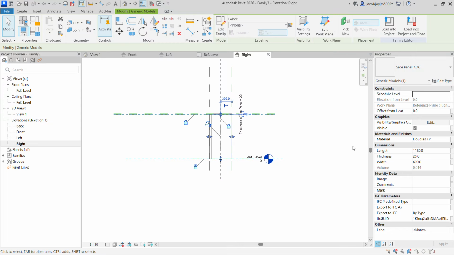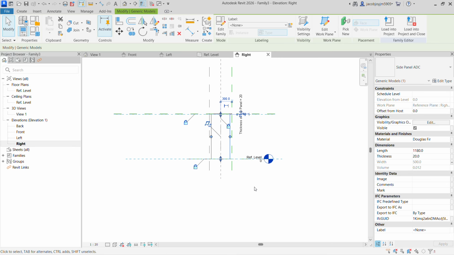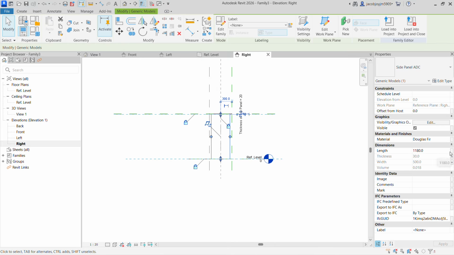Now we have to associate this parameter with the parent family parameter. So let's go to width. This is side panel width. Click here and select width of side panel and say okay. Thickness, thickness of side panel. Length, we don't have to associate with another parameter because this is already connected with the height of the table.